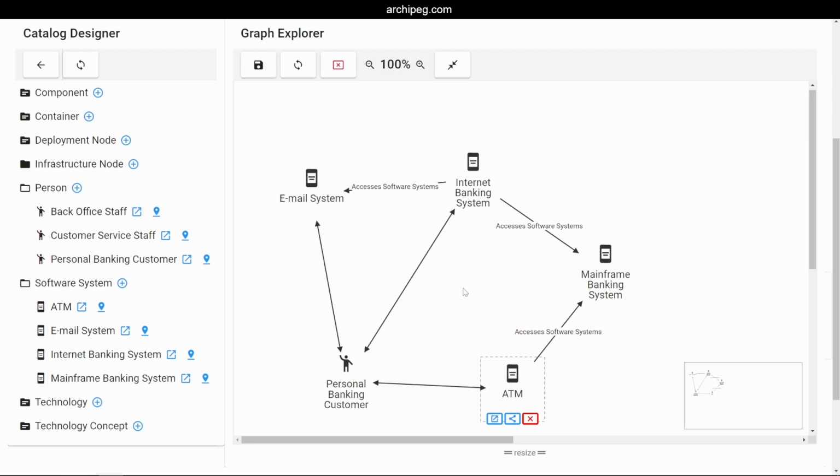Let's understand the relationship between these systems and this person. As you can see, we have 2 different kinds of relationships. The personal banking customer, it seems, uses the internet banking system, perhaps for his own personal reasons, and for the same it uses the ATM software system. As for the email system, it seems it sends emails to the personal banking customer because the label mentions that the email system serves persons. So the email system initiates this association, or the connection, between these 2 object types.